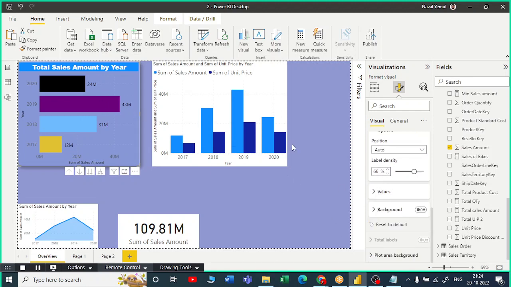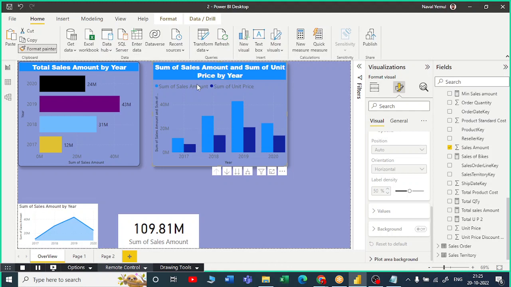Now, I'm telling you the most important feature across Microsoft. We have a feature called Format Painter. We have done most of the formatting on this visual, and I want to apply the same formatting on this visual also. Can I do that? Yeah, you can do that by using Format Painter. Just click on this visual, click on Format Painter, take this paint brush and just click on that visual.